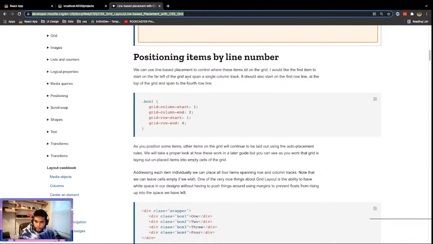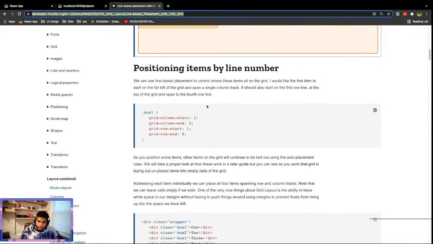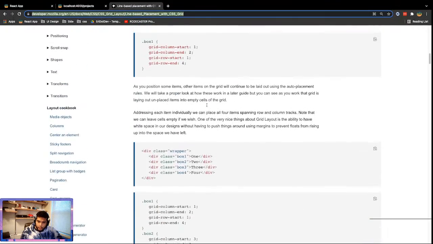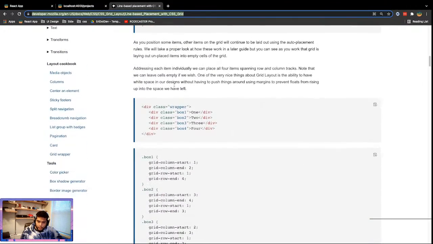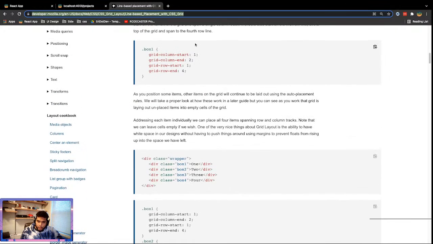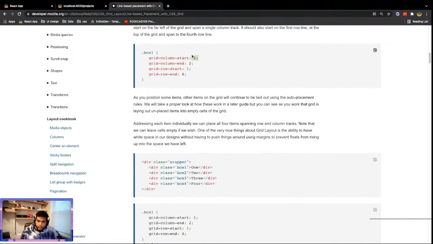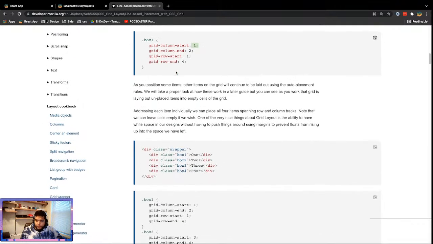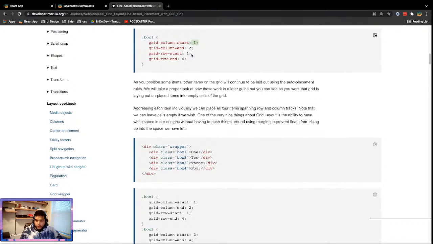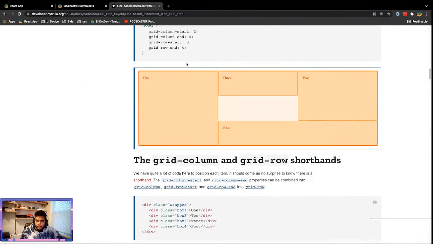Alright, let's take a second to read it. We can use line-based placement, blah blah blah. I would like the first item to start on the far left of the grid and span a single column track. It should start on the first row line at the top of the grid and span to the 4th row line. Alright, so box 1, it starts at column 1 and it ends at column 2. And then grid rows start at 1 and end at 4. So column 1 and ends at 2.